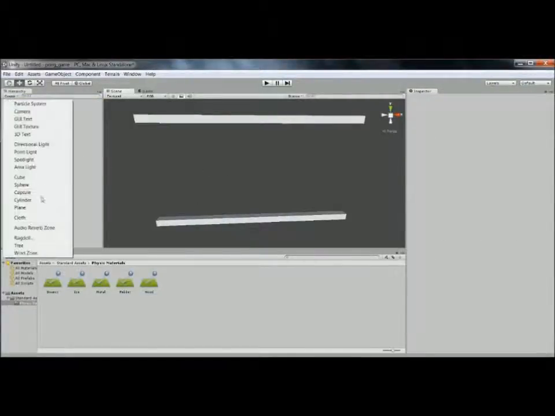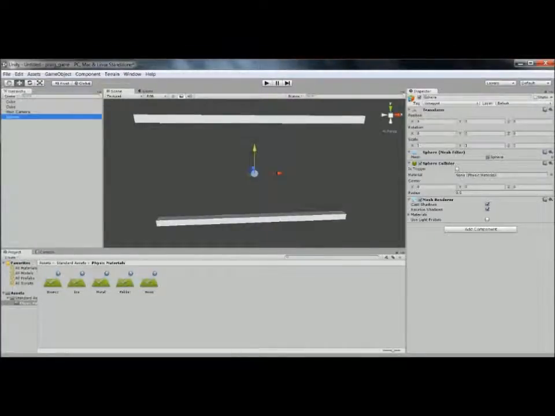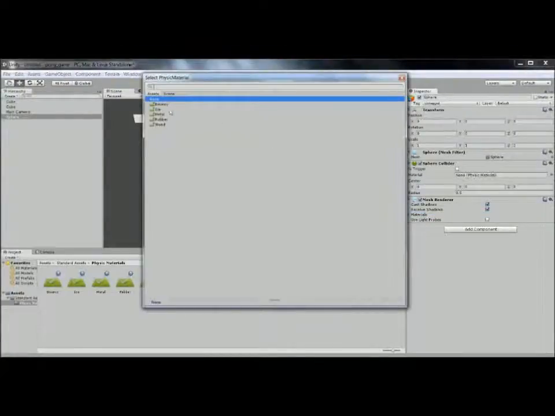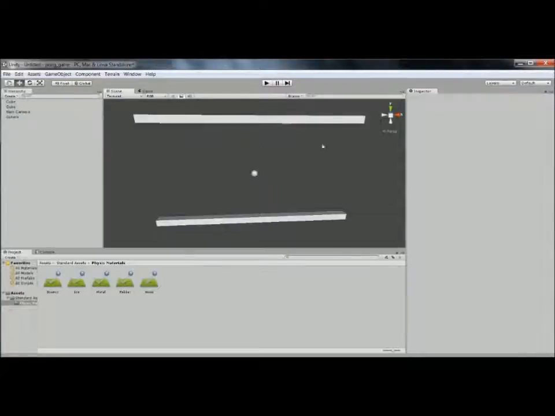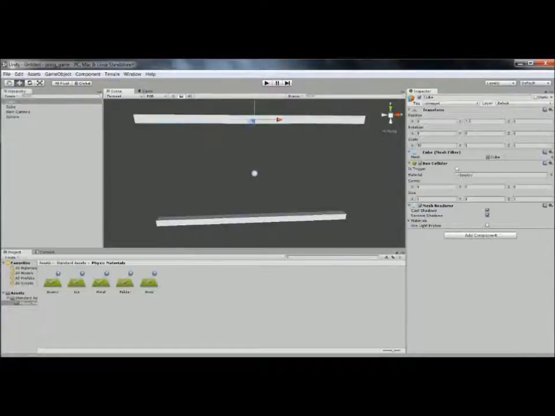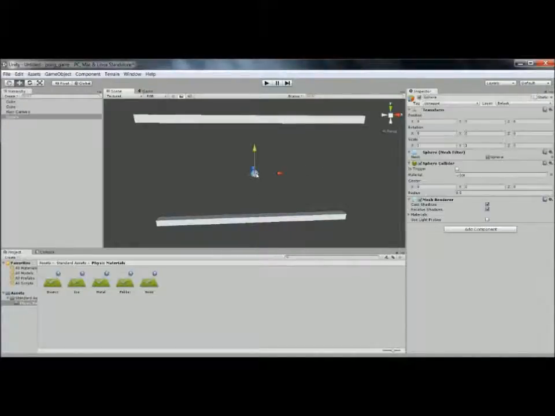Alright, now click on Create again, and we're going to create the ball, so click on Sphere. Under Material for the Sphere Collider, it doesn't have anything there. So we want to click on the small circle there and click Ice. And we're going to make sure that the position is 0, 0, 0 for the ball. So everything checks out.